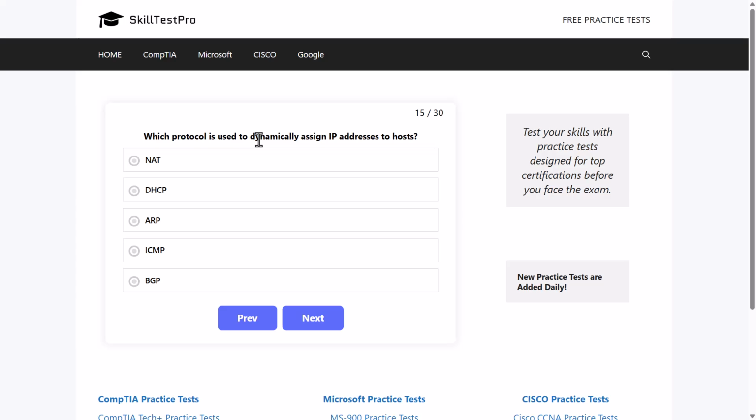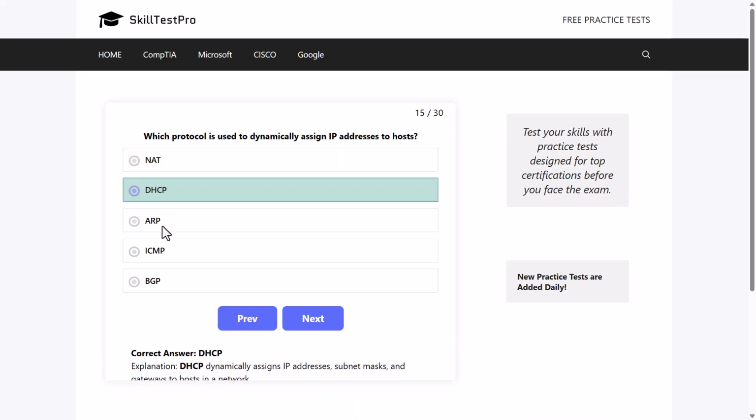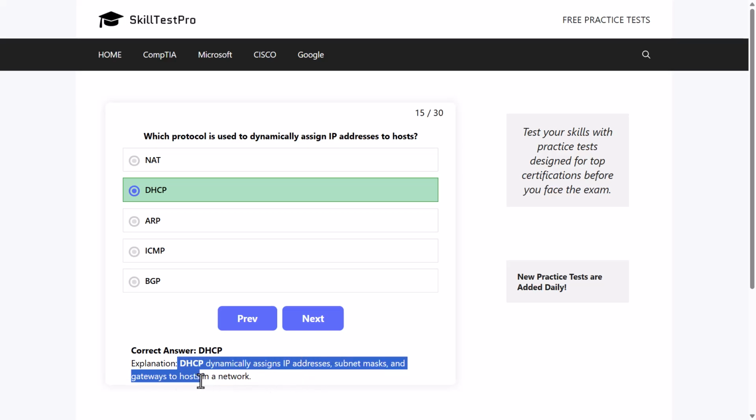Which protocol is used to dynamically assign IP addresses to hosts? NAT, DHCP, ARP, ICMP, or BGP? And this, I believe, is a very easy question, and here the correct answer is DHCP, as DHCP dynamically assigns IP addresses, subnet masks, and gateway to hosts in a network.